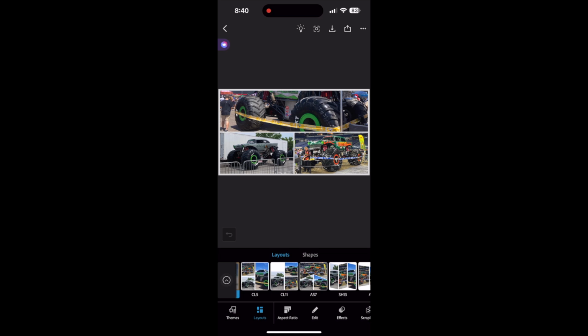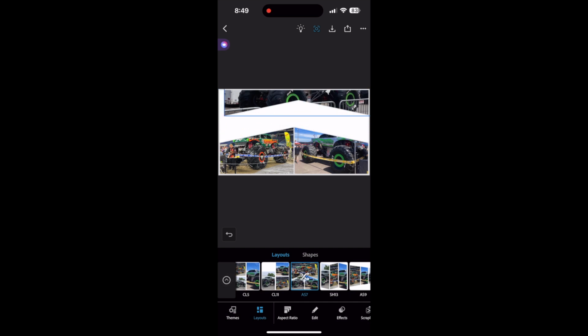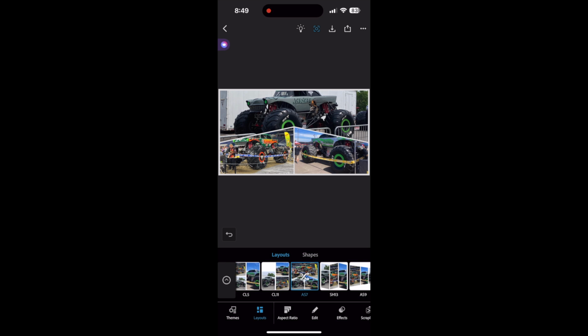So, I'm going to go over to the unique section and click AS number 7, which definitely cleans it up a heck of a lot better. Now, each part of this collage is its own image. When you click on it, a bounding box appears so you can move it up or down, which I'm not going to do either to maintain consistency.